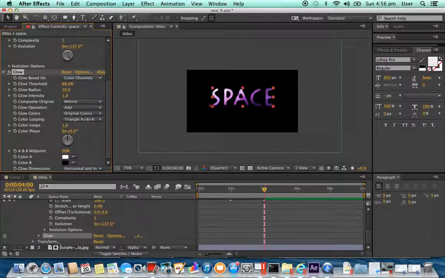I may have put the glow, oh no, it's there. It's in the right layer. So what's stopping it from working? We'll try and play with the glow here. No. There we are.